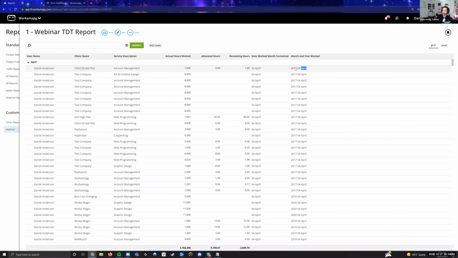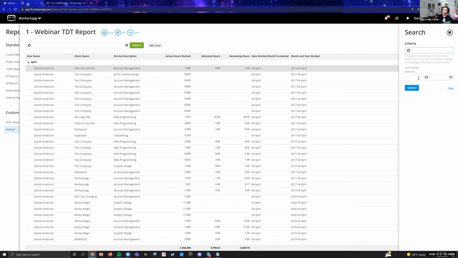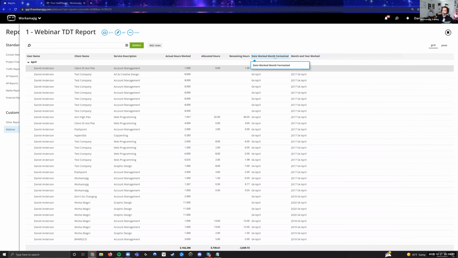Probably a little bit more useful to know which year it was worked in rather than how much time was entered in each April ever in our pivot table views. But again, you do have the ability to filter these, right? So to me, the use case here would be, hey, I'm looking for 2020 hours, right? I would enter in the date worked between there, and then I would pivot it using my date work month formatted field. But both of those are available here.